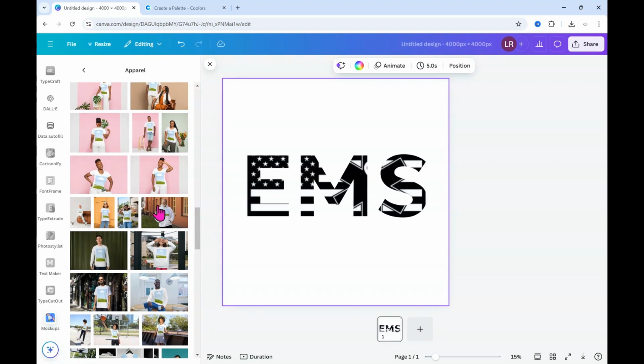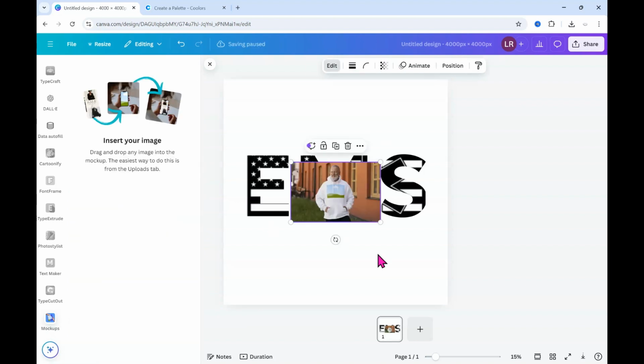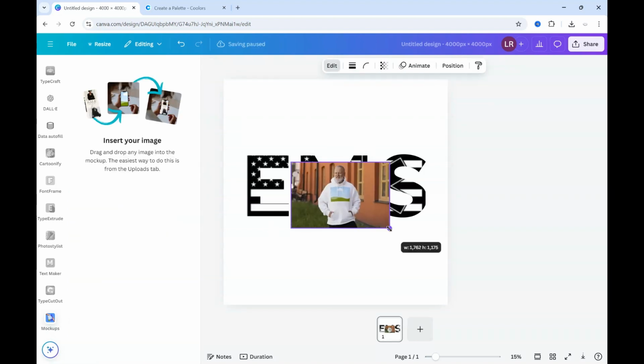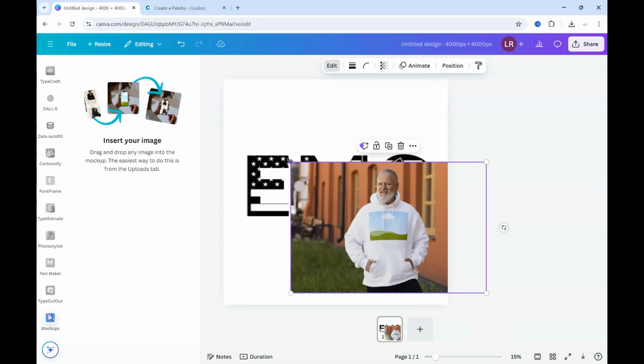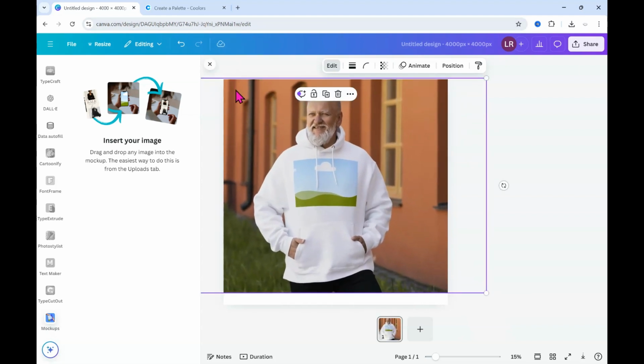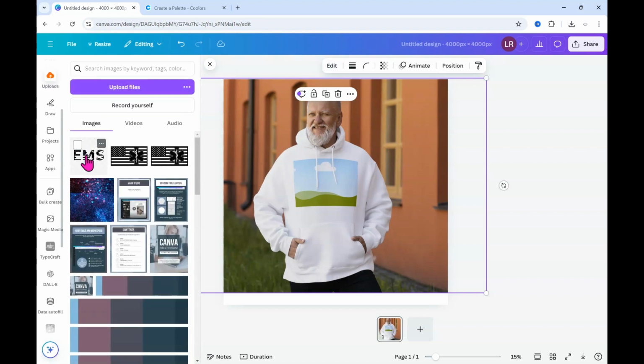Let's just pick this guy. Just cover it up. You can put that on a blank page. And so now you have this frame here. You go to your uploads and you just drag that right into the frame. Let it generate, and there you go.